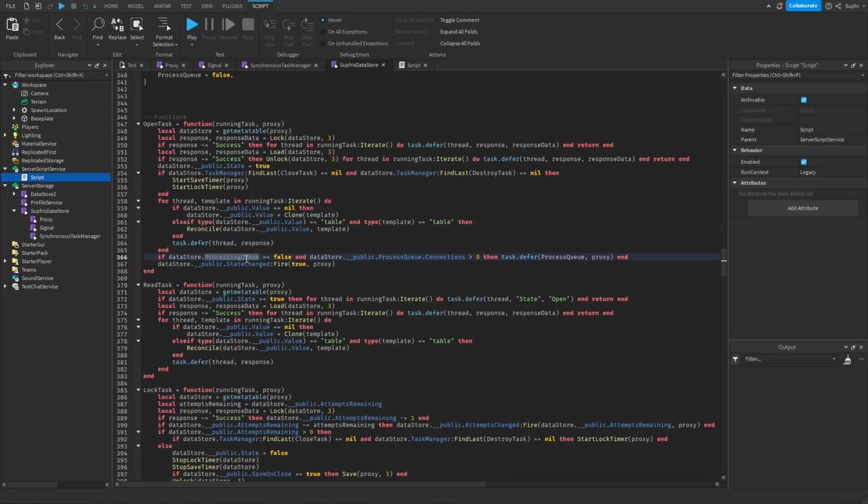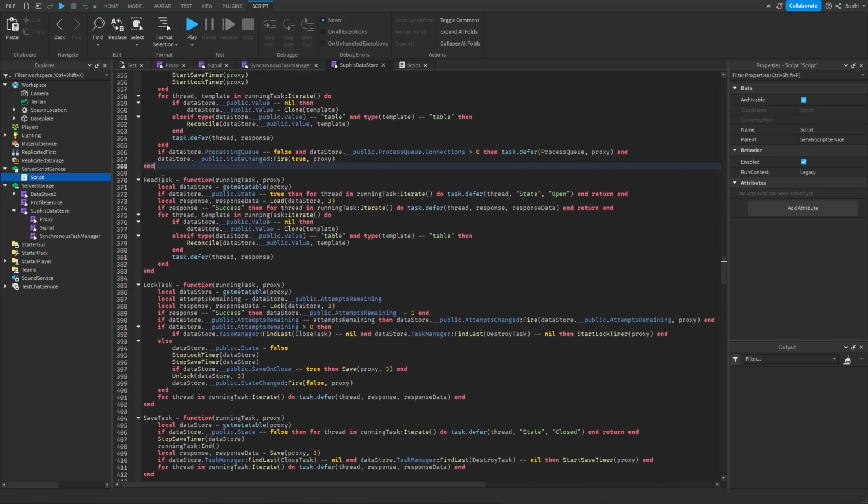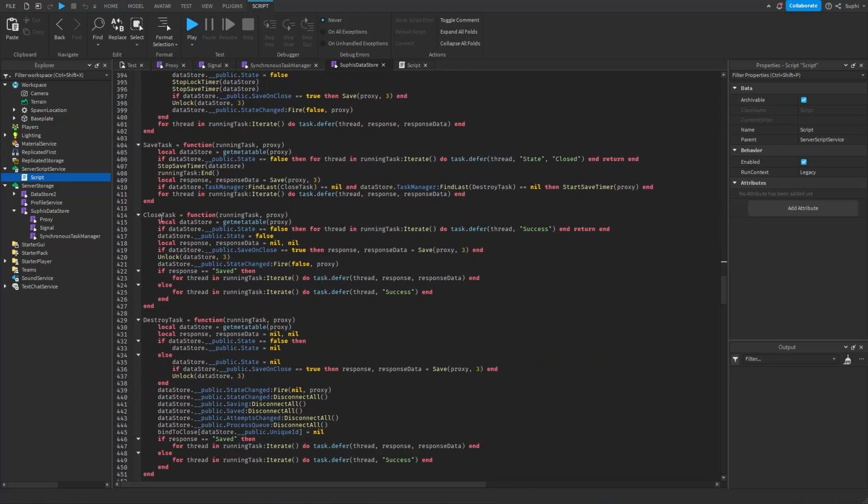And then we're going to see if we currently have the process queue set, or not set. And then we're going to check that the process queue signal has at least one connection. And then we're going to defer to the process queue function, which is down the bottom of the script. And then we're going to use the signal module to fire an event to anyone who's listening to the state changed event, telling them that the state changed to true. So if we continue to scroll down, we'll see more functions that are used by the task manager.